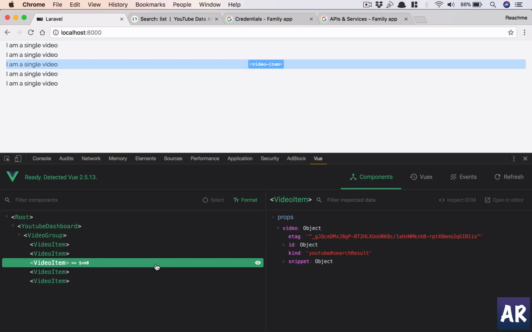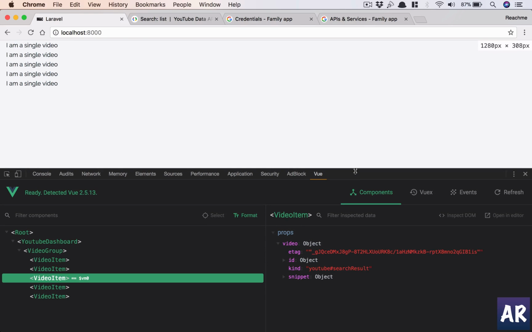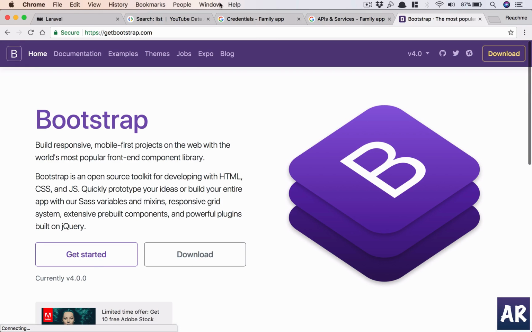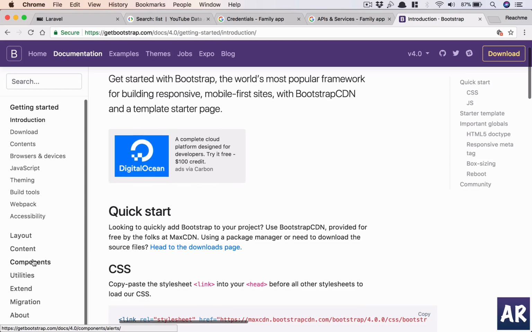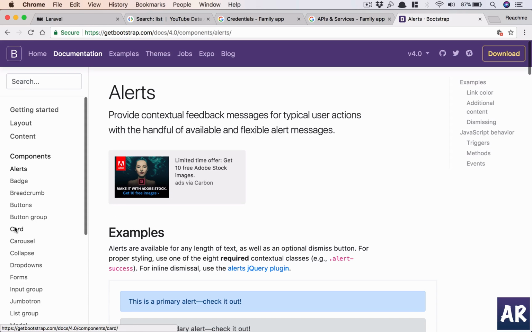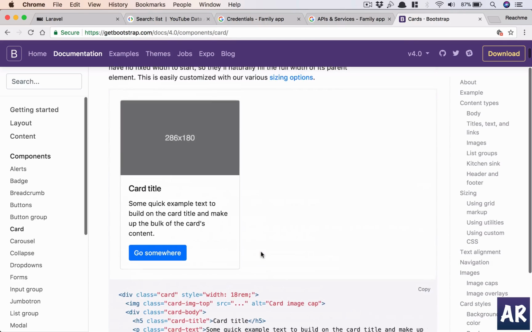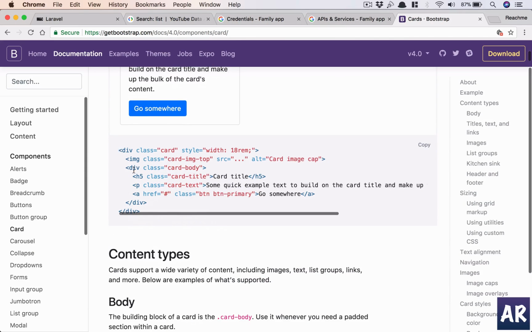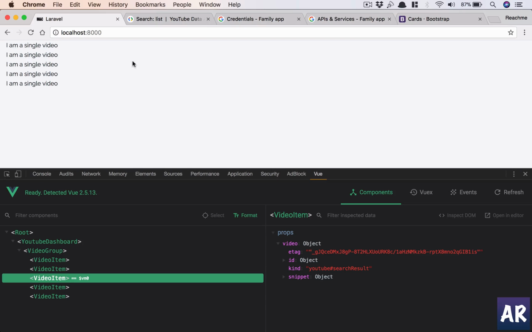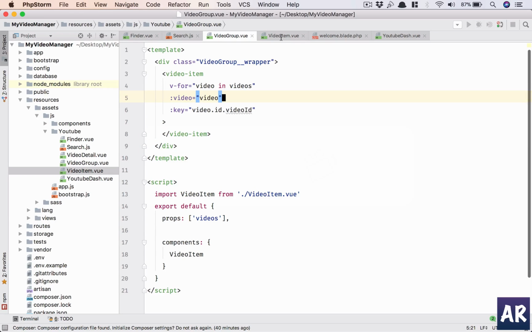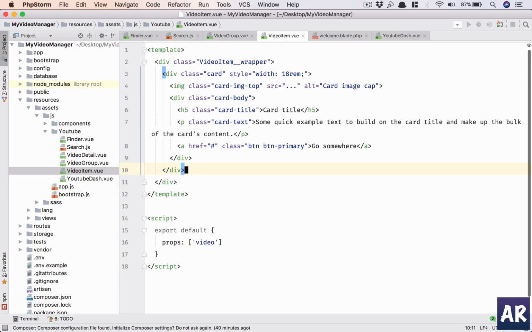Because we have Bootstrap 4, let's quickly see how we can use the cards. Documentation and cards. I think panels are gone, and this is the new thing, cards. So let's use it. I have my video item, right? So I'll just add it here. This can be tackled later on.